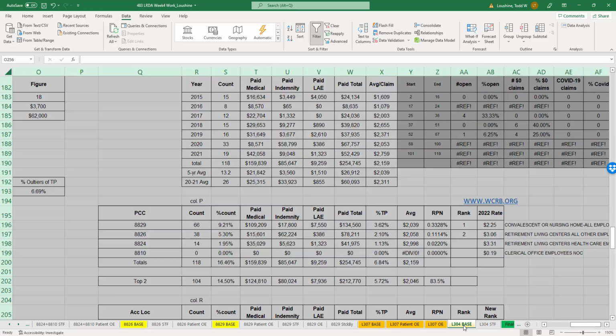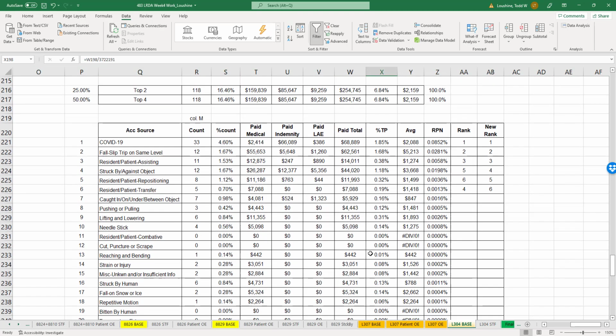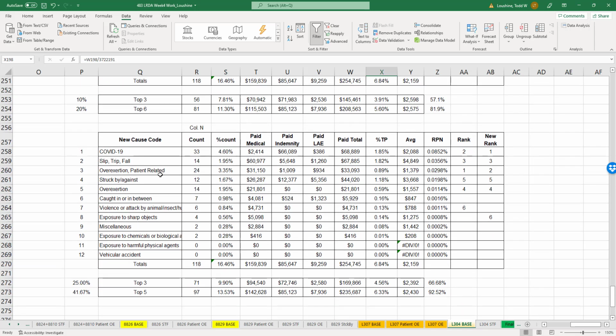That's for the L304. Were there any others we would look at? What else am I going to do? Patient overexertion. I'm going to investigate that, so I'll do that one. Not a lot of money. There's more claims, but there's not a lot. Slip, trip, fall at 67. COVID was that much. So that was our second priority, L304.